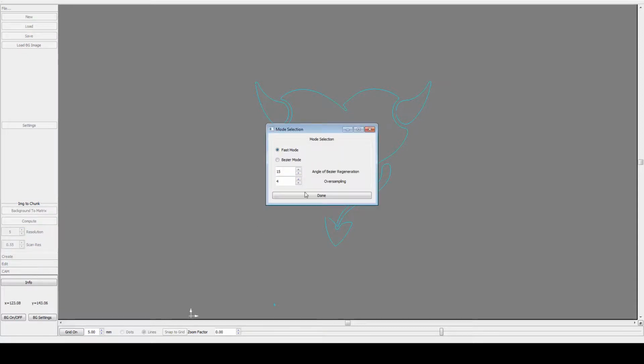We can go into edit, and we can create Beziers. With less oversampling, the more Beziers we will generate, and the shorter they will be. The higher we go with oversampling, the fewer Beziers will be generated, but then the precision of editing will drop down a little bit. And that's our angle of the Bezier. That means if the lines are changing more than 15 degrees between one and another, then the Bezier is generated on them.